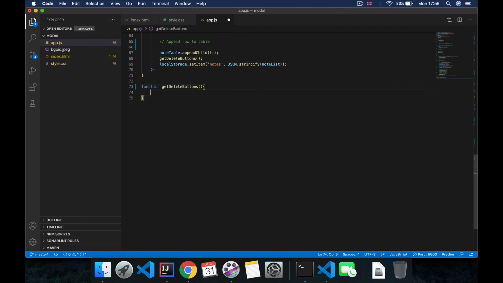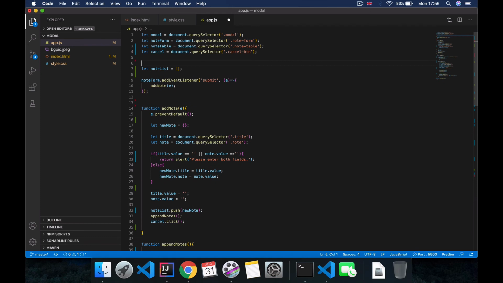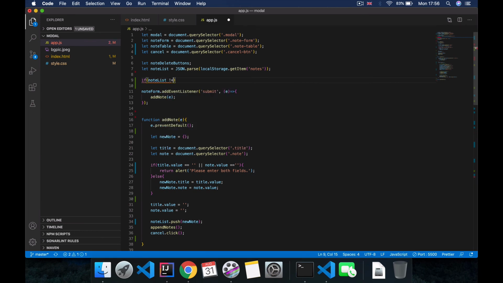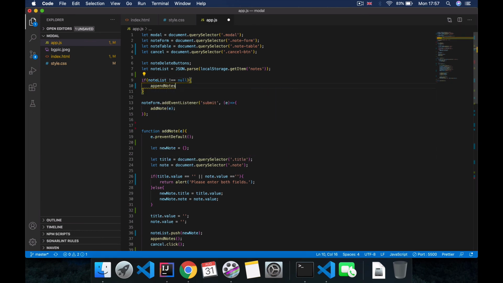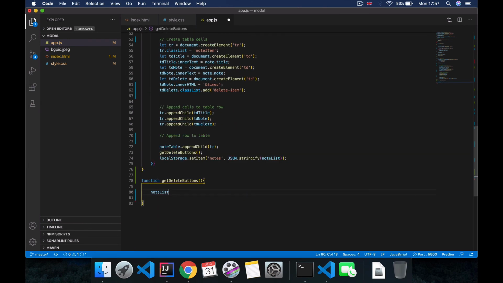So then I'm going to create another function under here, getDeleteButtons, because we've got an error there. And here, I need to create a global variable actually. If I come to the top of the page here, I'm just going to say let noteDeleteButtons. Okay, and I'm also going to set this noteList to JSON.parse localStorage.getItem. We're going to pass the notes from our local storage. And we're going to say if the noteList is not equal to null, then we're going to say appendNotes, because we're going to store all of our notes in local storage.